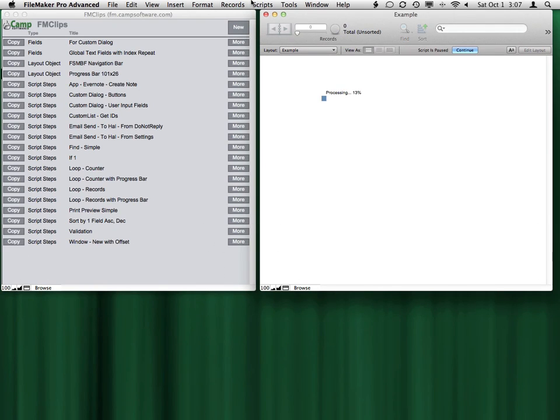So just like that, I was able to add a progress bar. And I could have done it a whole lot faster if I didn't explain the whole process. So it's really easy to grab bits of code. They can be layout objects, script objects, fields, probably almost anything that you can copy within FileMaker.